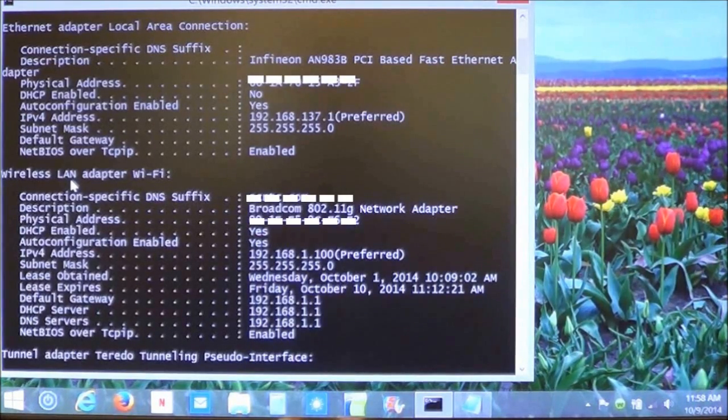DNS servers are called domain name servers. Think of them as the phone book, and these are telephone numbers. You enter your address, the DNS server tells you where to find it, and then you can contact that web page.